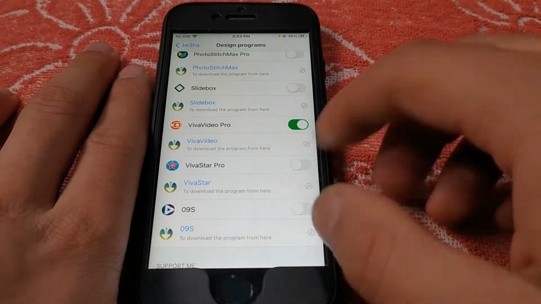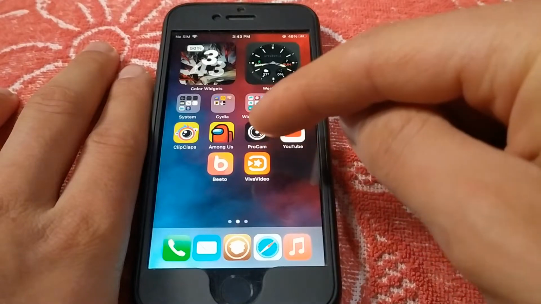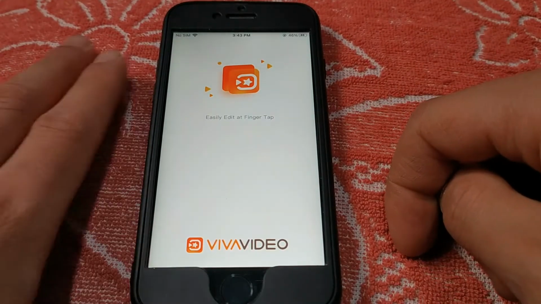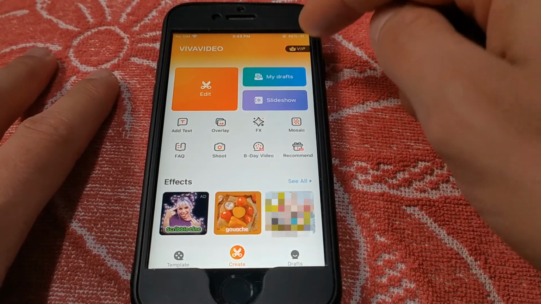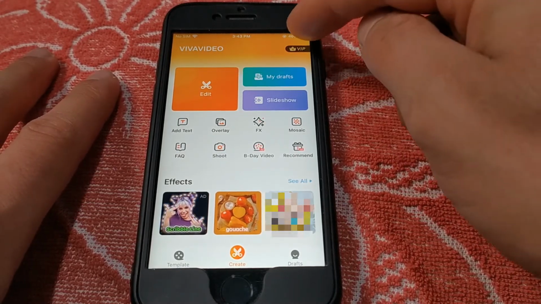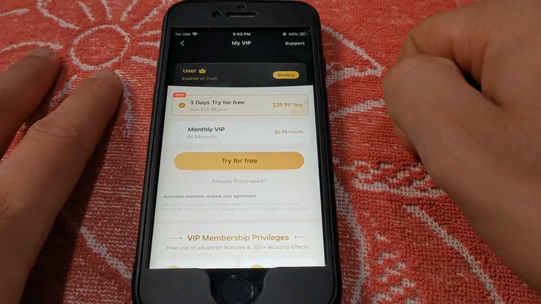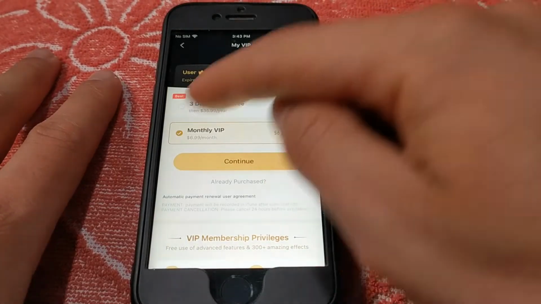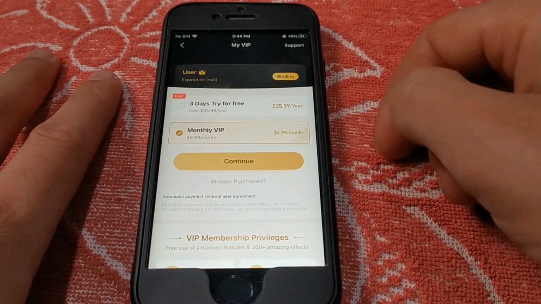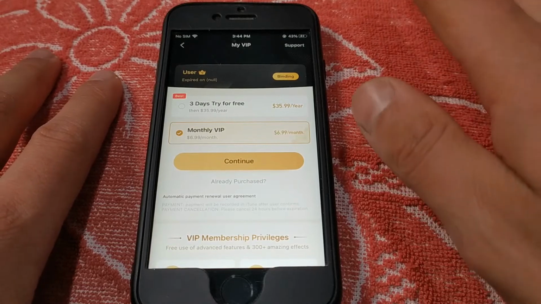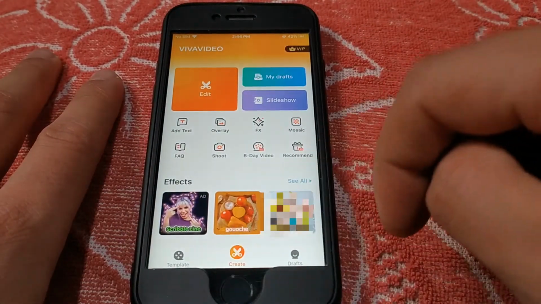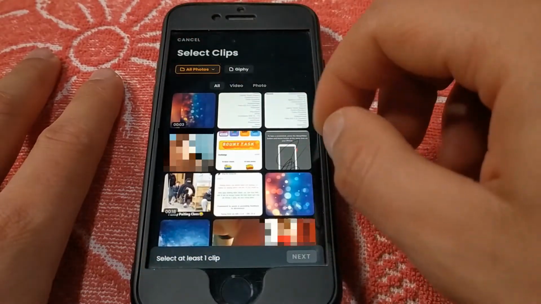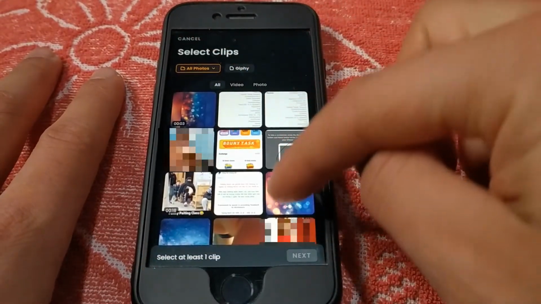Alright, now I will go back to home screen and I will open Tw3ha Video app. Alright guys, as you see, now I have the full version for free. As you see here, you will see that you need to subscribe to the VIP version here, but don't worry guys, because you already have the full version. Okay, now I will create a new project. Alright, I will choose this image.